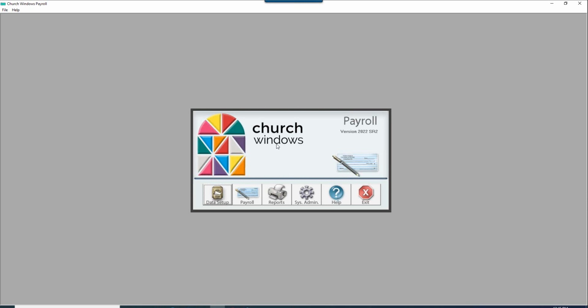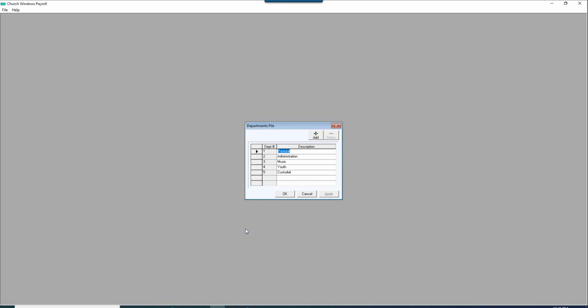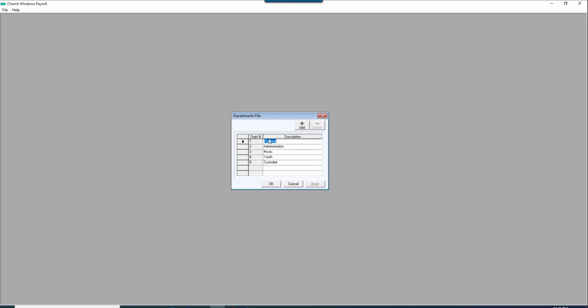We've got about 15 minutes left, and we're only about halfway through our material here. So data setup, we're on to item number 4 now under departments file. So right down here, if you've got a lot of employees to pay, you may choose to set up and categorize your employees into various departments. So if we click on that, I believe these are the ones that we build into the software automatically: pastoral, administration, music, youth, custodial. So if you've got multiple employees that are employed in any one of these, and you can of course add additional departments if you wish.